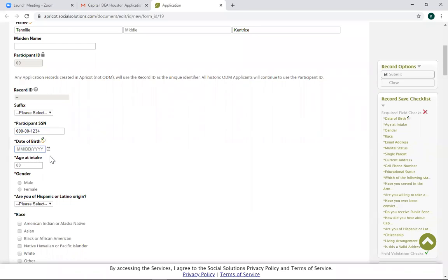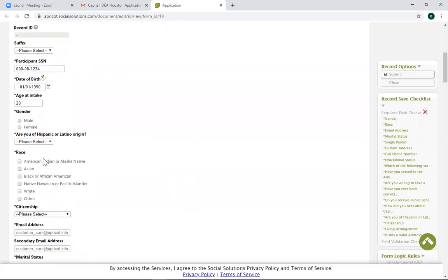Next is your date of birth. It's month, day, year, okay? Standard 2-number month, 2-number day, 4-number year. And you're able to give your age at intake. So the day that you complete your application is the day that we're looking for to see your age as of today. Your gender, your options are male or female.